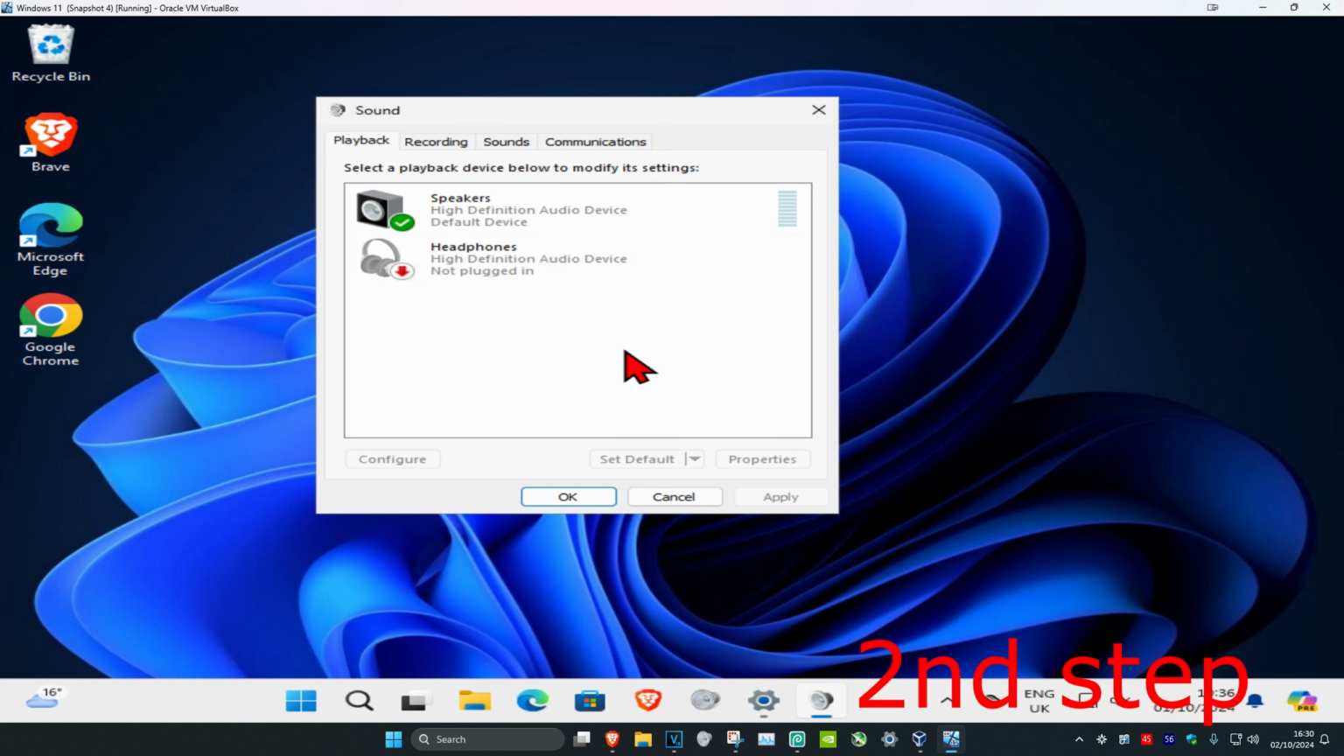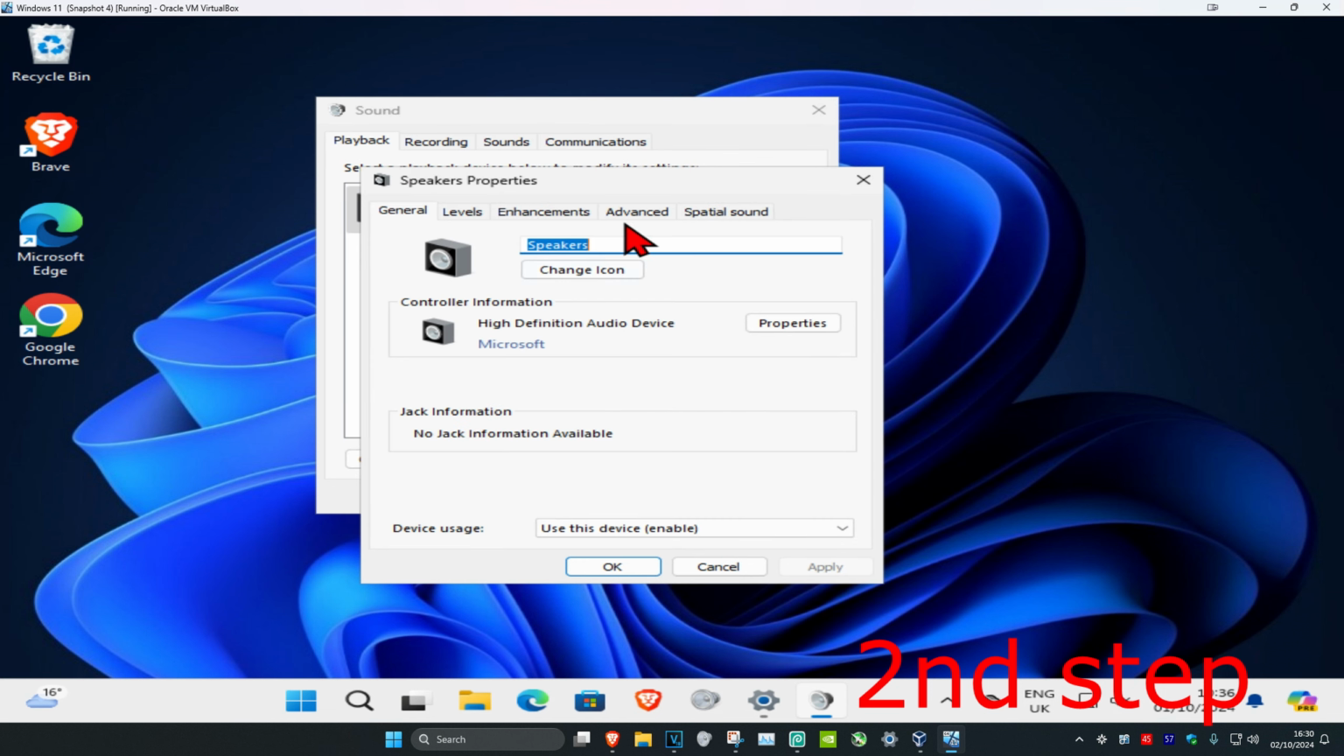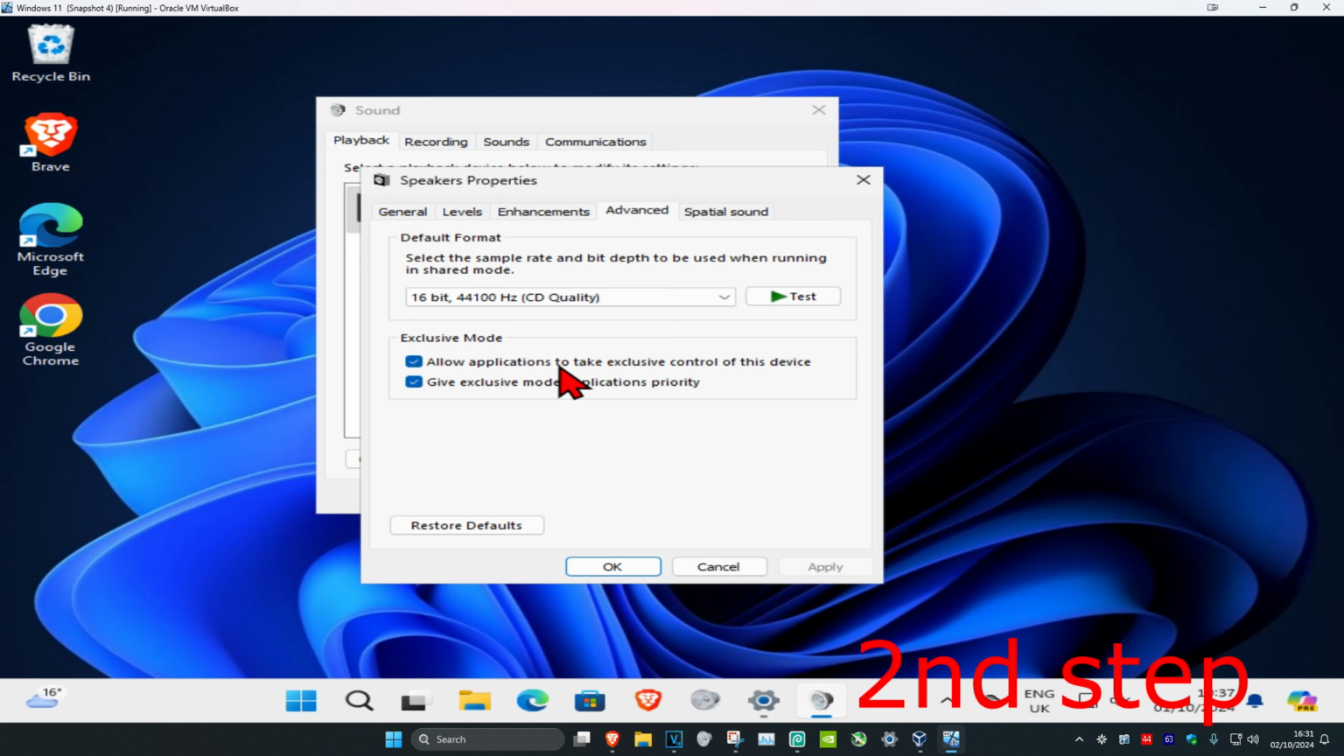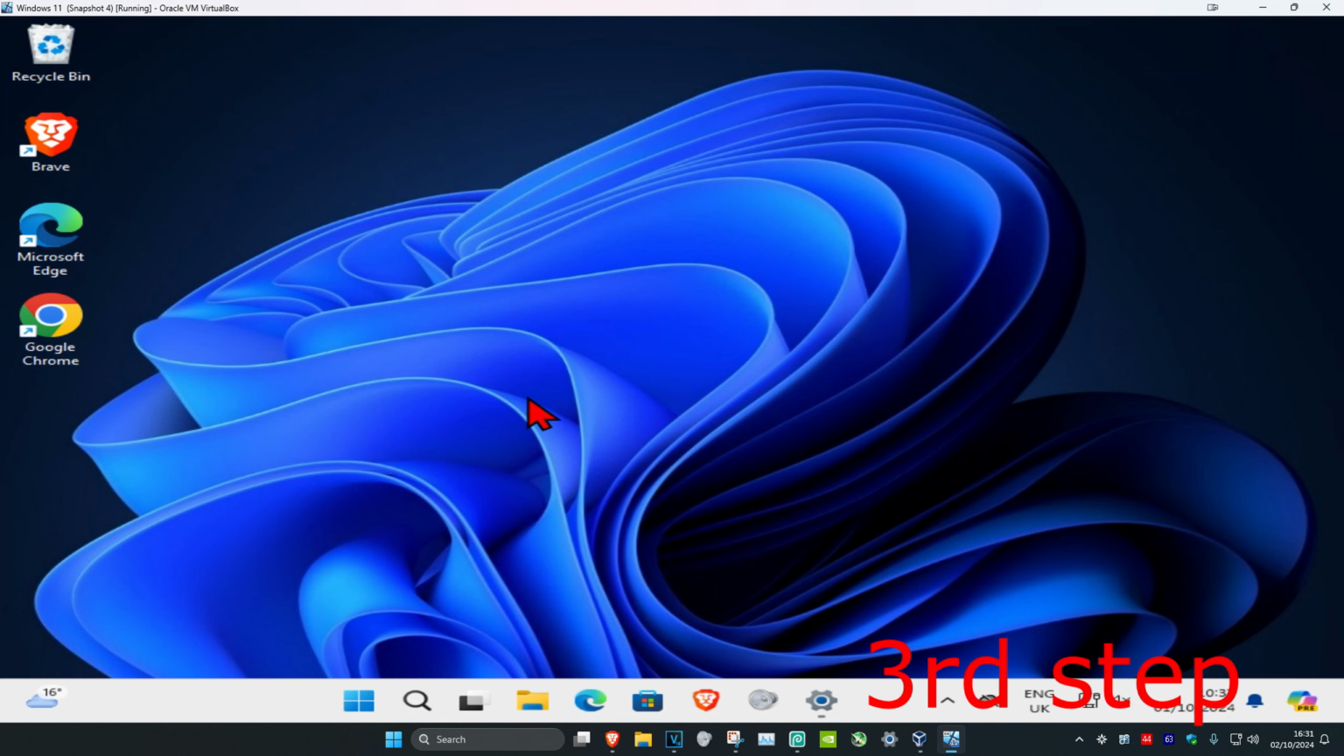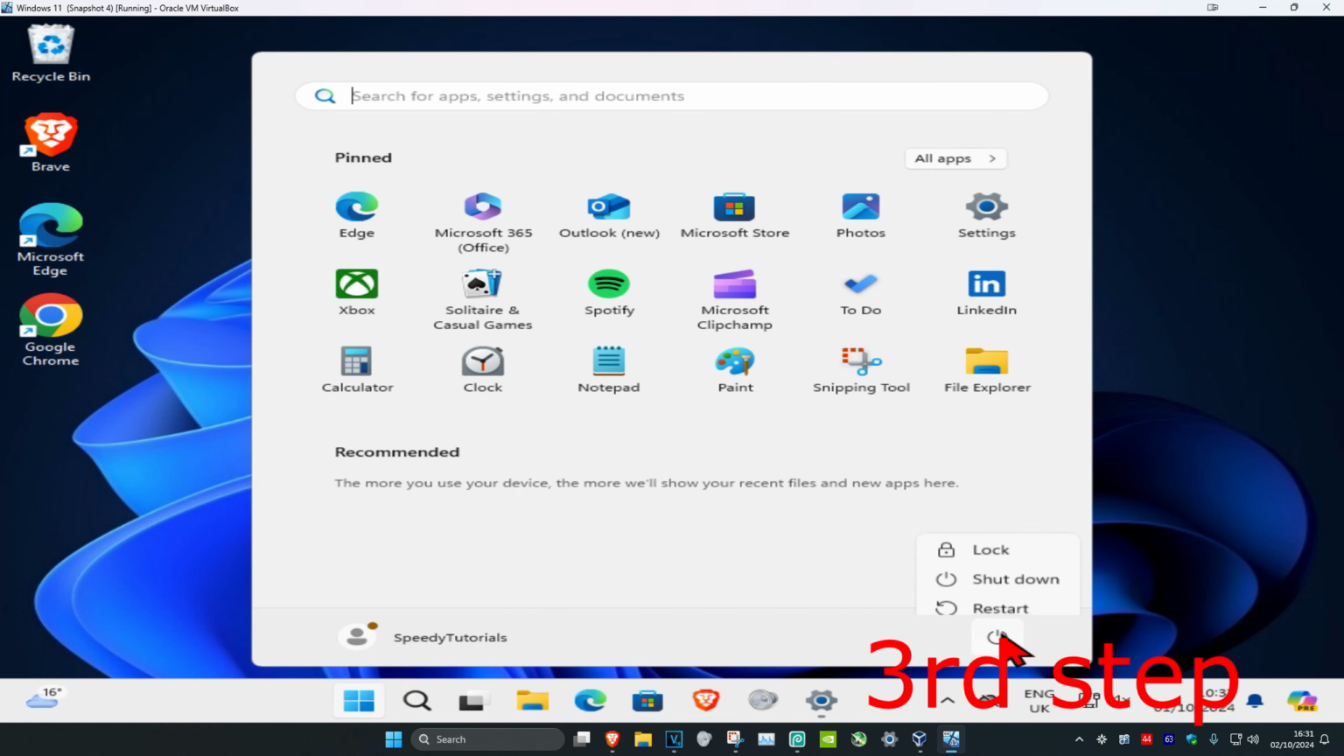And now you're gonna find your speakers. You're gonna double click on it and then click on the advanced tab. And then where it says exclusive mode, you're gonna untick both of these. Untick both of them and then click on OK. OK again. Now you just want to restart your computer and then the problem should be fixed.